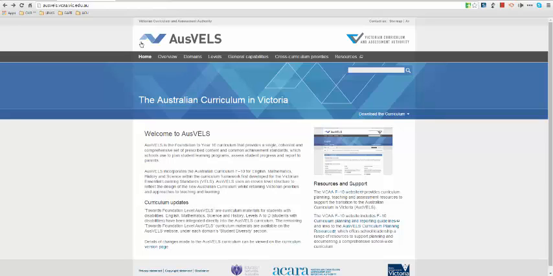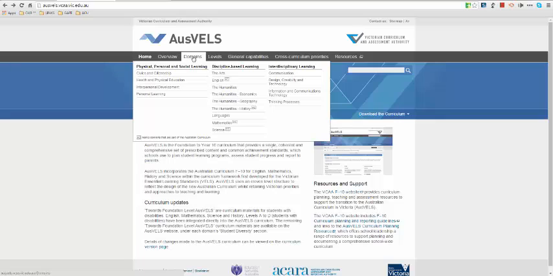And as you can see up here, and this is called the Omnibox, would you believe? In my Omnibox, you can see that I've just gone to the AusVELS website. If you go to Google and type in AusVELS, this site will come up. So this is the AusVELS website, and it includes for us, as we know, if I go to the domains, it includes for us the humanities and also the Australian curriculum in history.